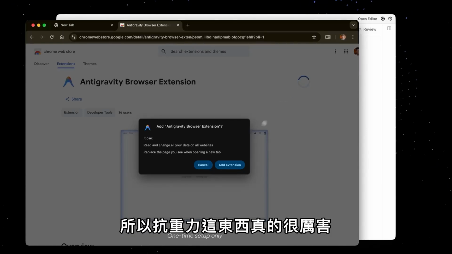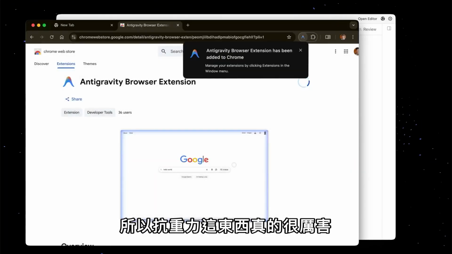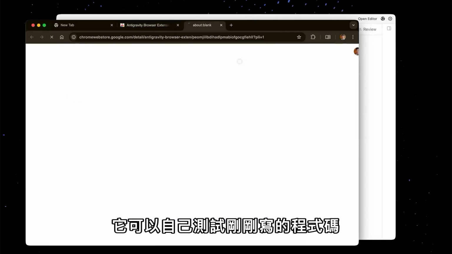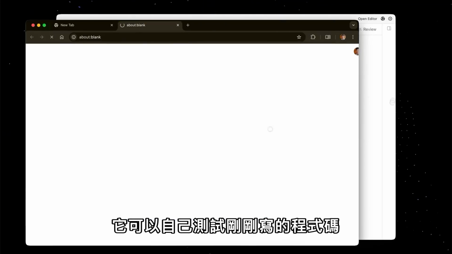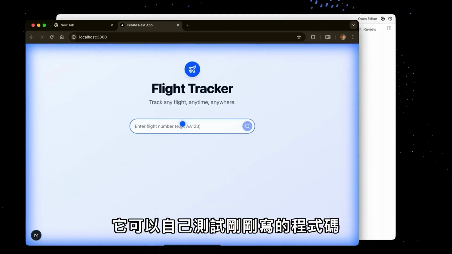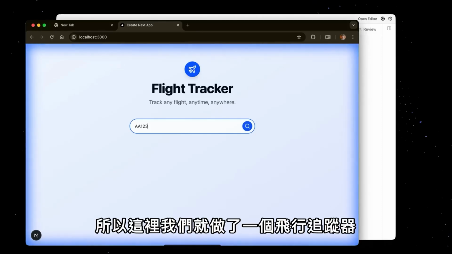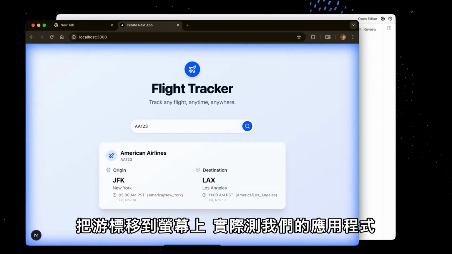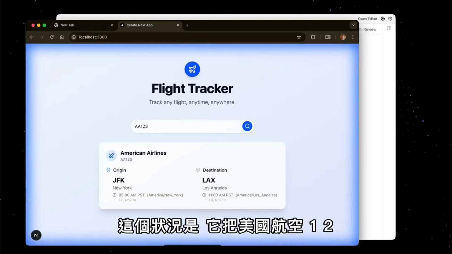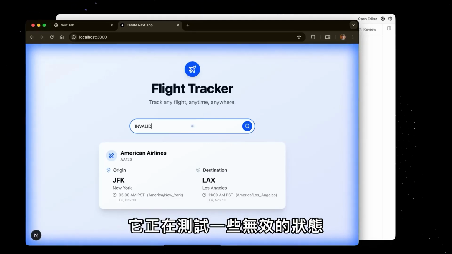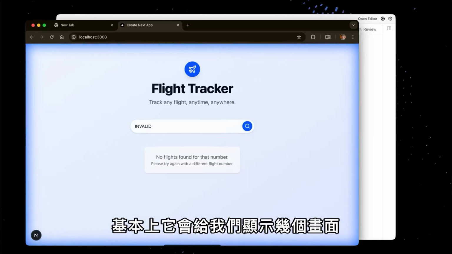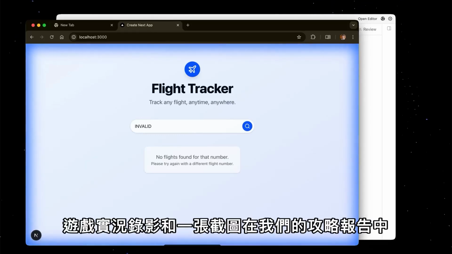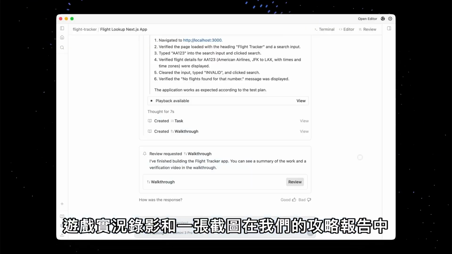So what's really cool about Antigravity is that because of this browser integration, it can actually test the code that it just wrote all on its own. So here, we just generated a flight tracker, and now with that blue little cursor, it's moving its cursor around the screen to actually test our application. And in this case, it's adding in American Airlines Flight 123, it's testing some invalid states, and it's basically going to deliver us a couple of screen recordings and a screenshot in our walkthrough report.